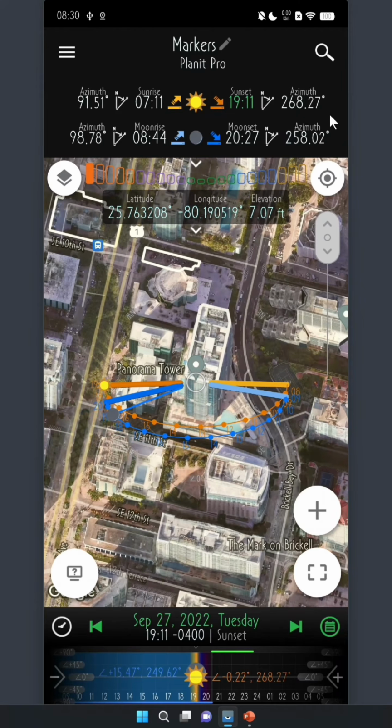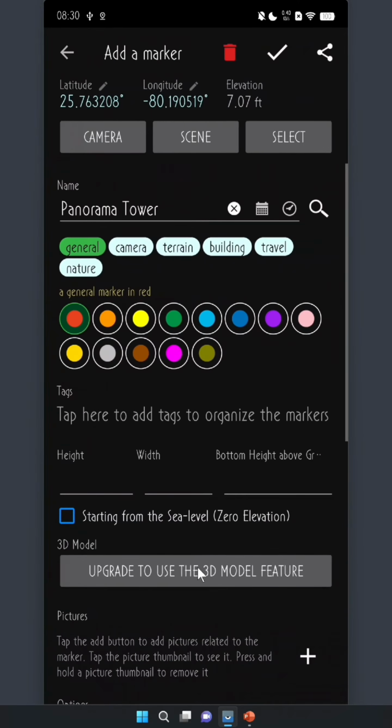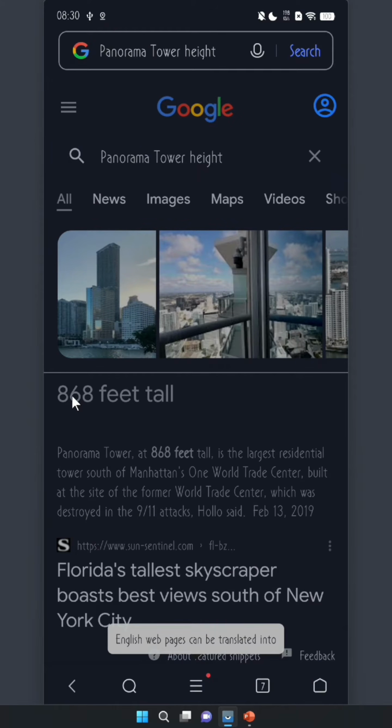I'm in Miami right now. The tallest building in Miami is a tower called Panorama Tower. Tap it to select it on the map and tap this button to add a marker. The name was automatically set. To find the height of the building, I can tap this search button. If you want to find the height quickly, just add the word height to the end and search again. The height is 868 feet.